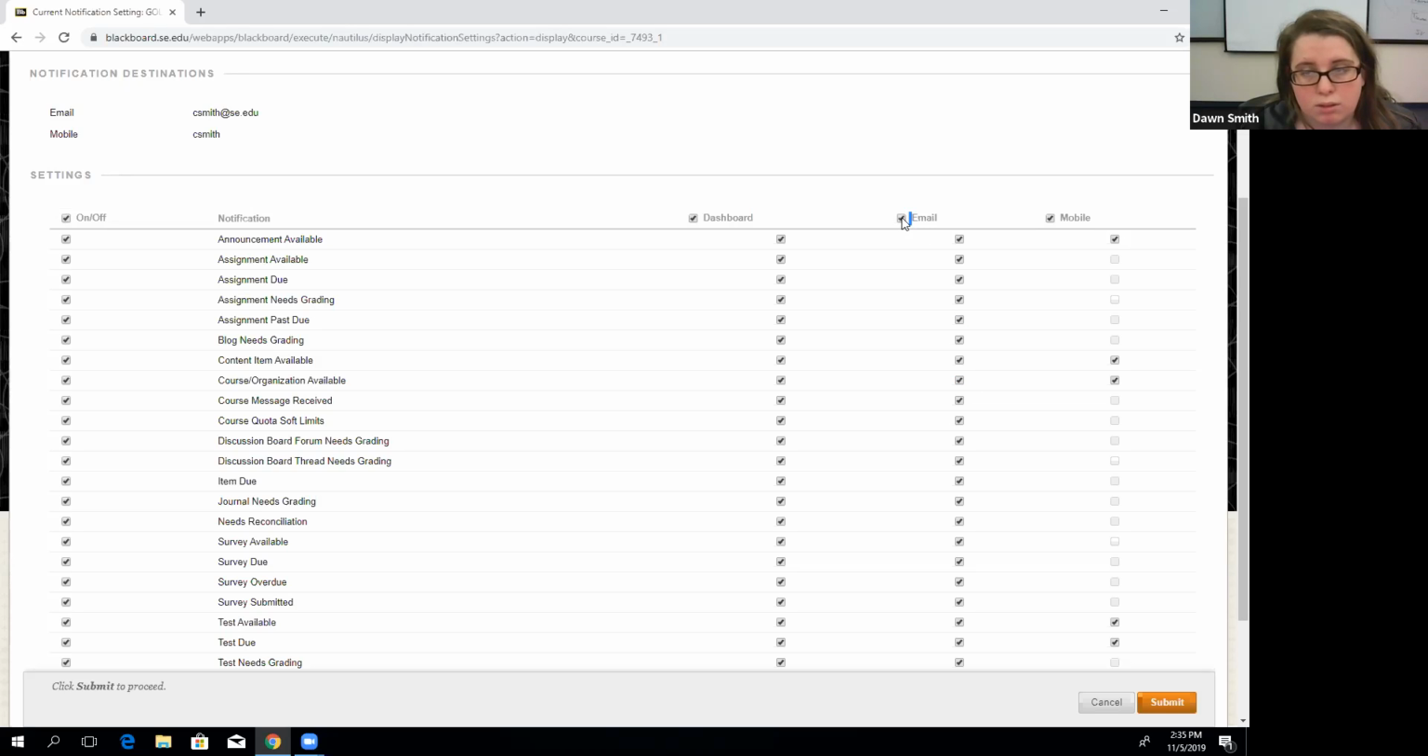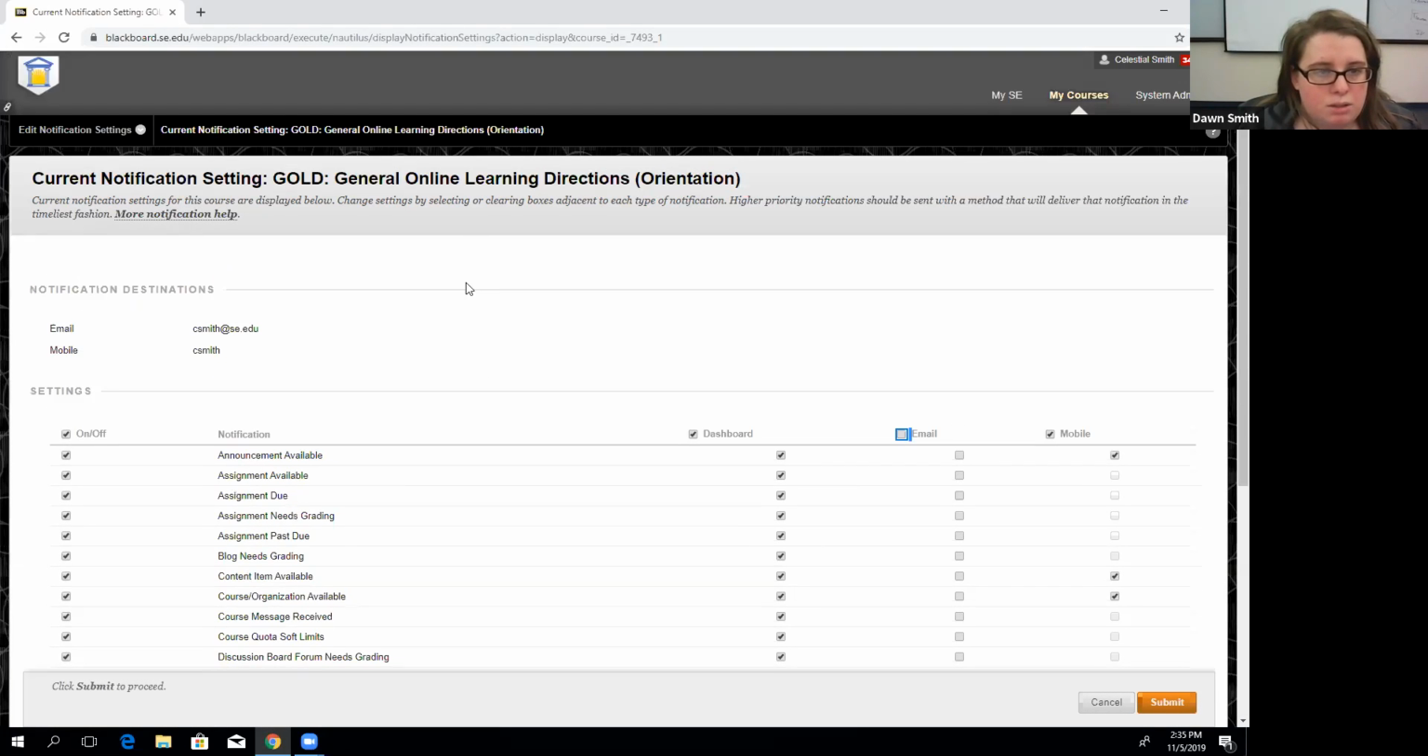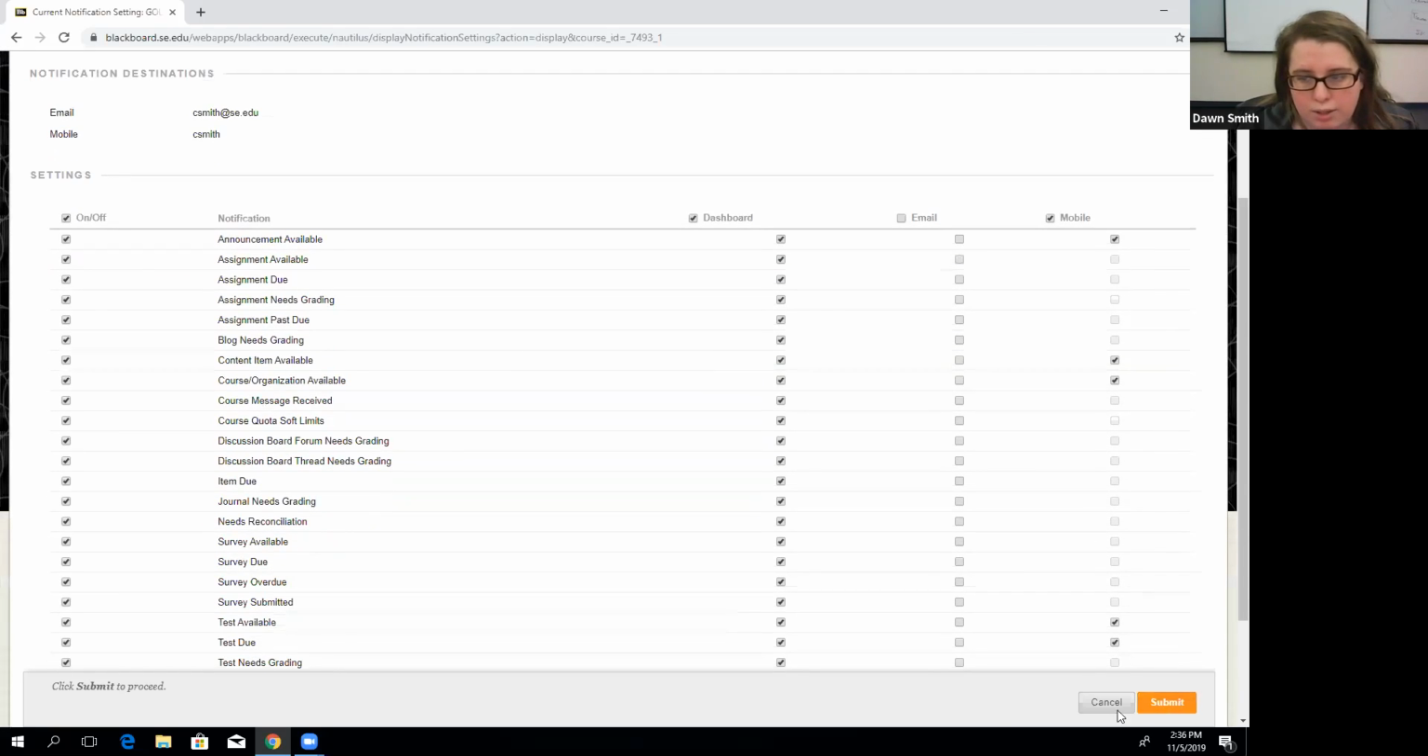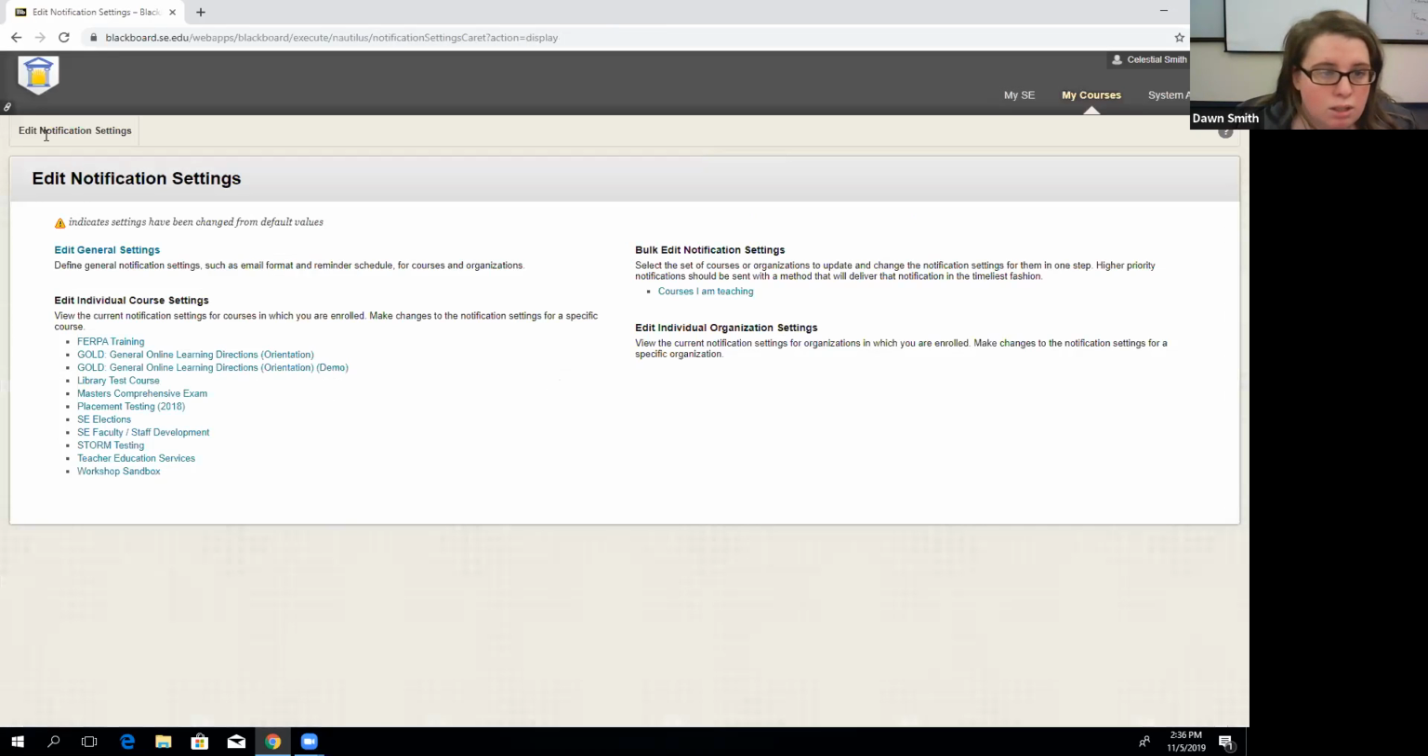If I want to clear all the checks I've done, I click on this top check box once, and then again to clear them all. But it's pretty simplistic for what notifications you'll see. This dashboard is up there. That's what it's referring to. The mobile would be if you were using the app. And that's about it for how that works. Once you've set it up, you'll just click on submit. But since I didn't really change anything I wanted to change, I'll go ahead and cancel.